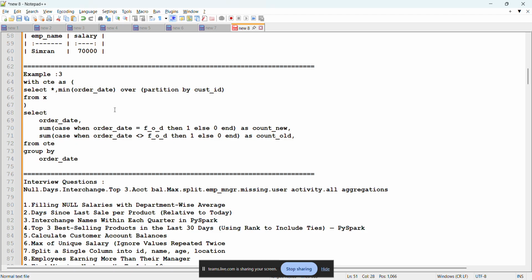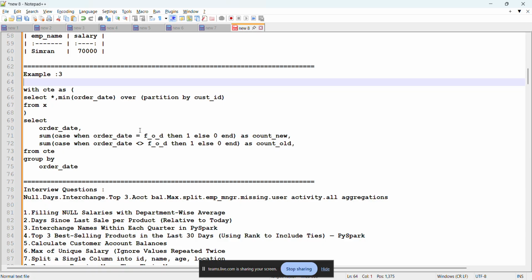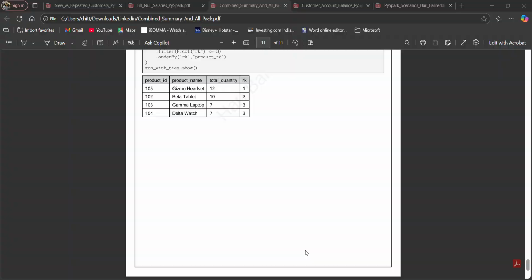See, example 3. This is an interview question, and it is a tricky one. This is also the most important and interesting one. In real world scenarios we can use this example. You may not understand this query now, so let me switch to this one.